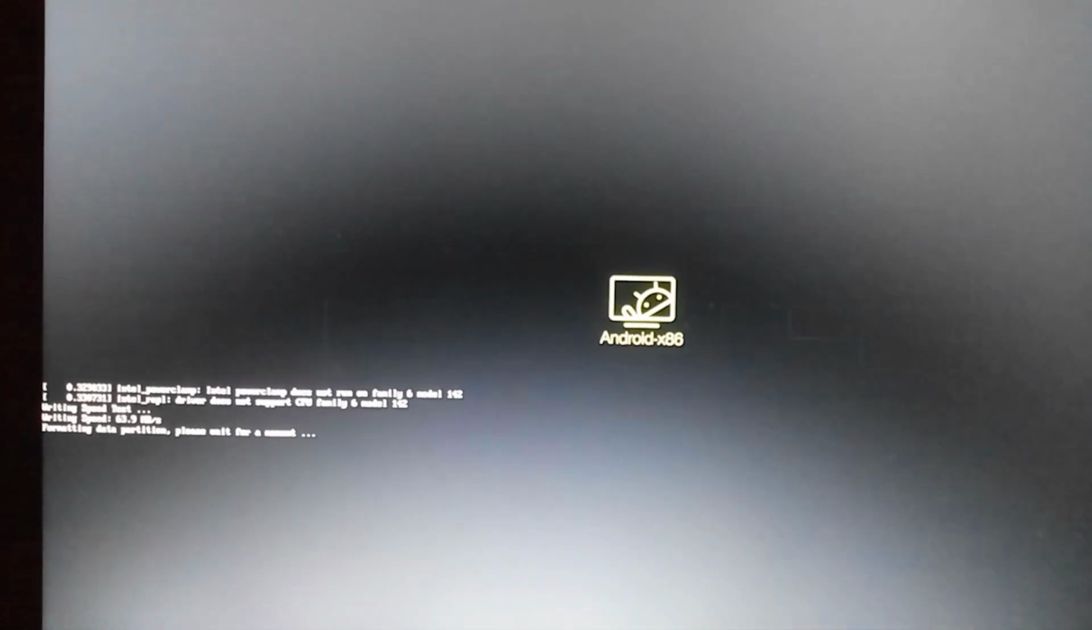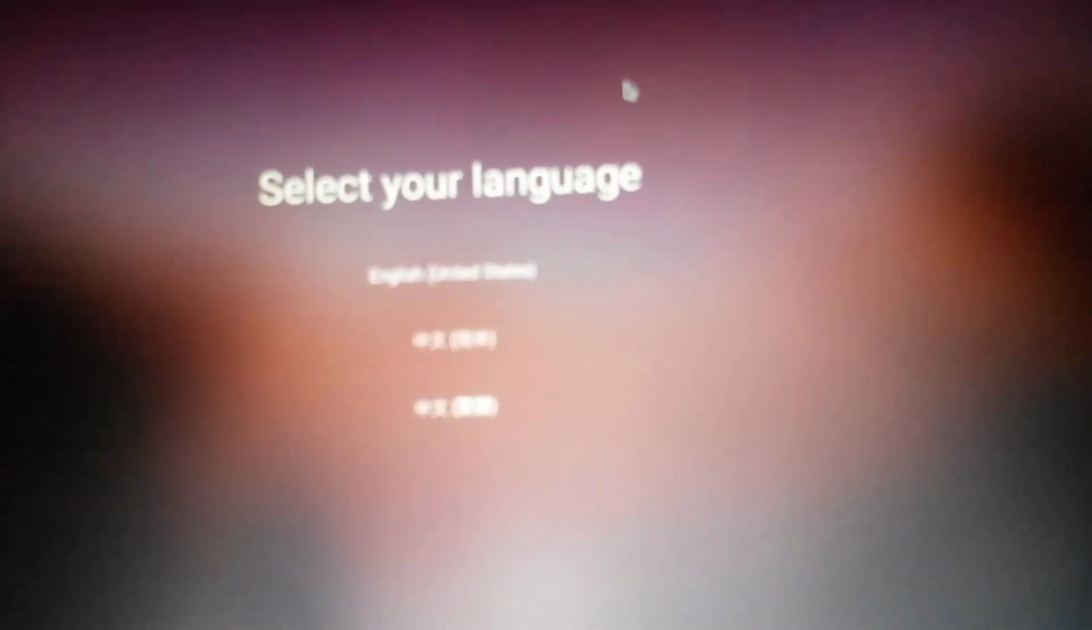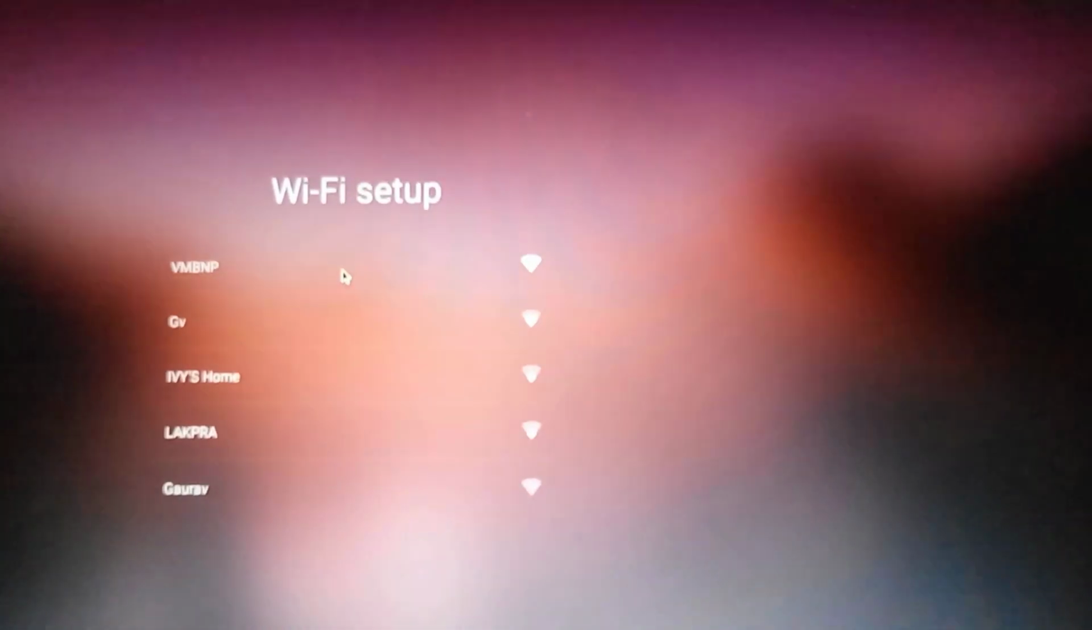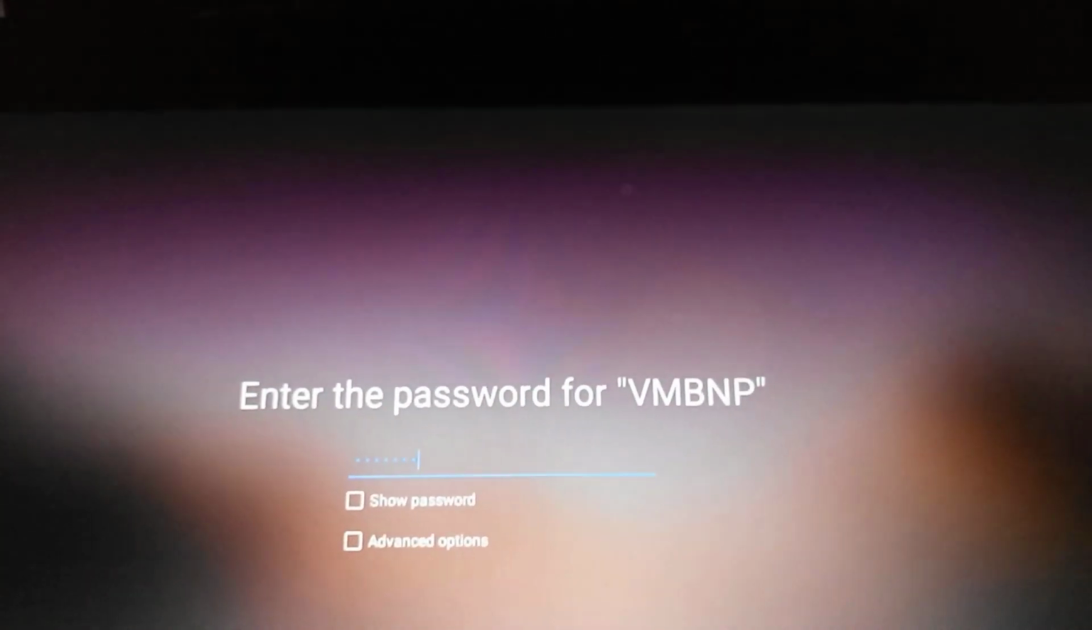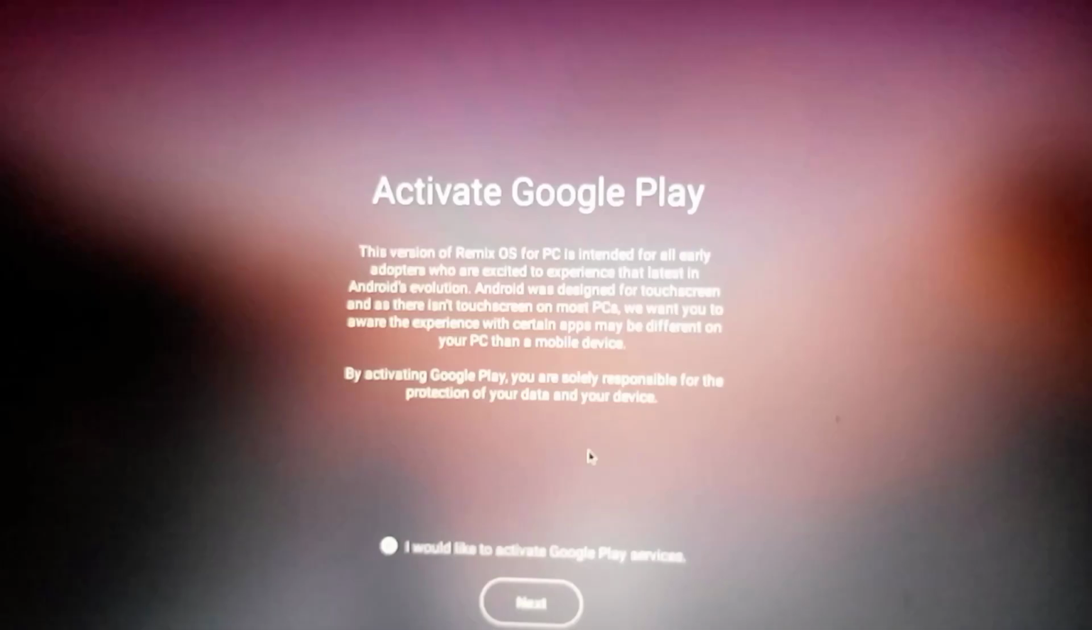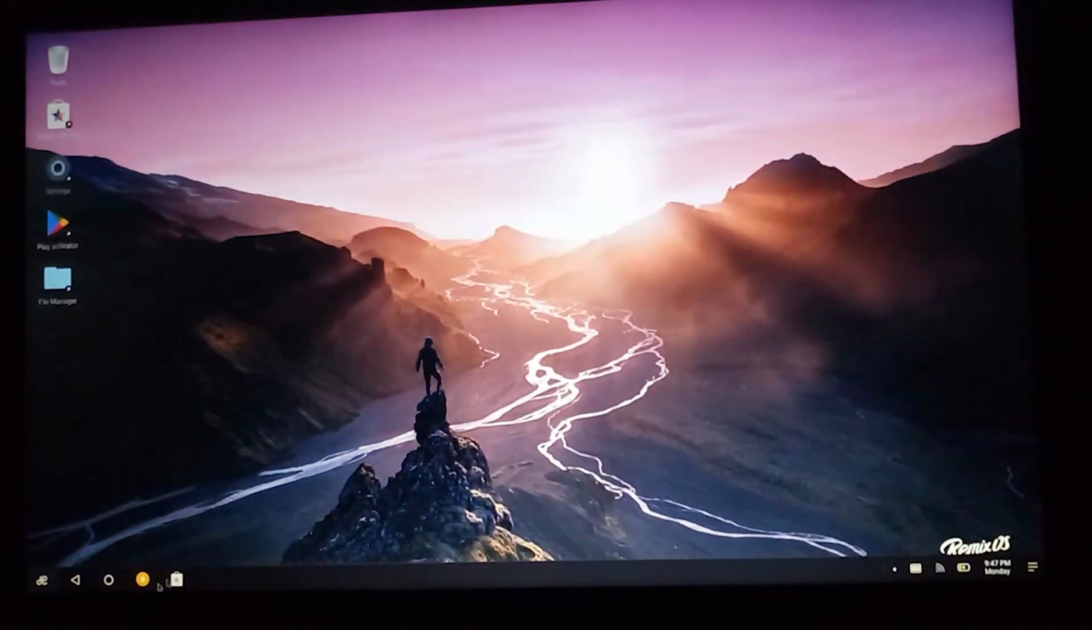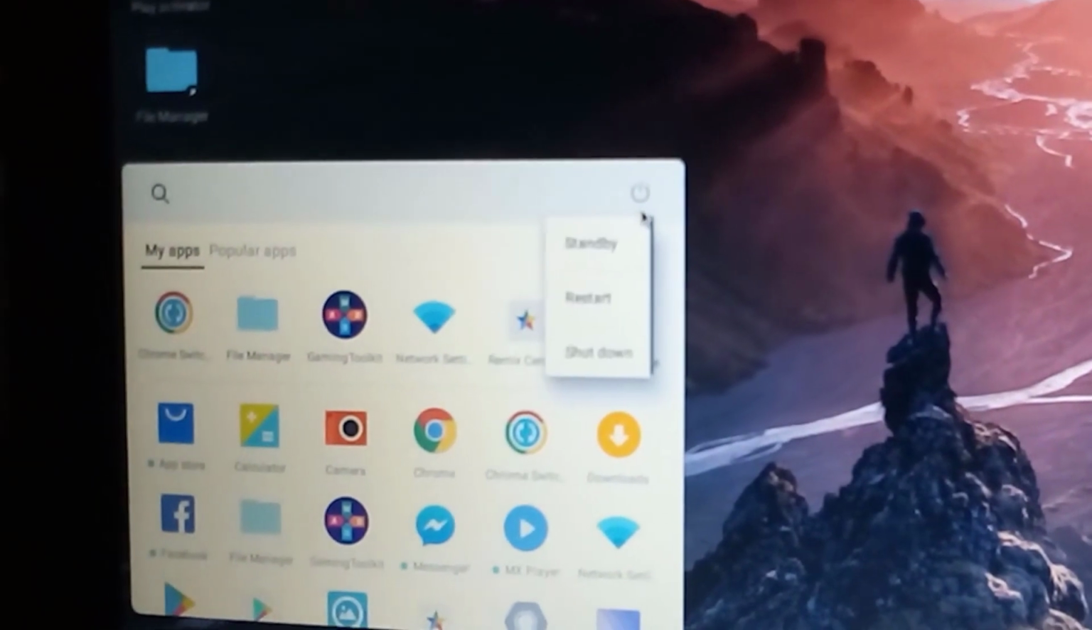So it directly gives you an option to reboot, and once you've done that, this is what happens. Let's wait for this to load up. Then let's set it up quickly. Yeah, it's done. So this is how it looks like. So now let's restart this again and go back to Windows.